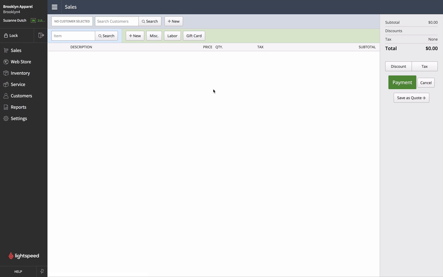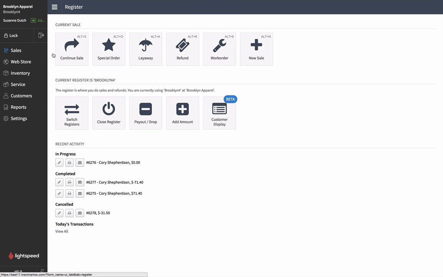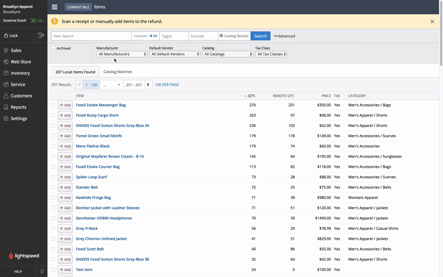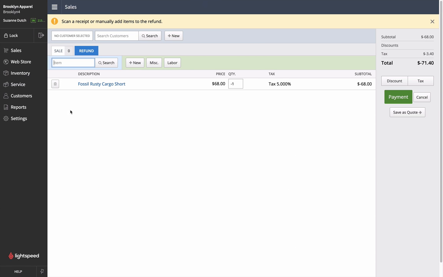So how do we do an ad hoc refund? Well, we'll come over to the Sales tab on the side and click on Refund. And we'll see that this will create us the Refund tab. And at this point, we can start to either scan the items in, or, as usual, we can search for them and add them to the transaction this way. And as before, we can see we have the negative quantity, which we can then adjust. We could add more items, or we could go ahead and finalize this refund on the payment screen.